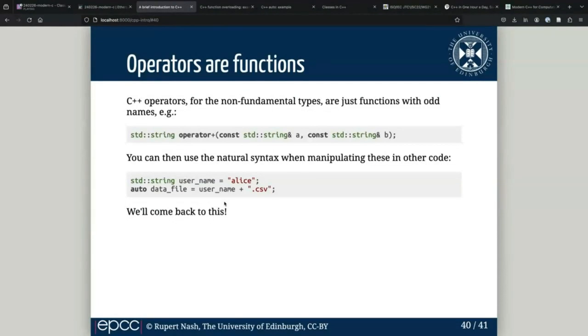So this is an example for a standard string. We're defining an operator here, and it takes a reference, which we'll talk about later, to two strings. And they're both constant, which means they can't be changed. So in other words, it's not going to change what's being passed, and it's going to return you a new standard string. So you would be able to do what we've got here with the auto data_file. We can take the user_name and add CS.csv to the end of it.